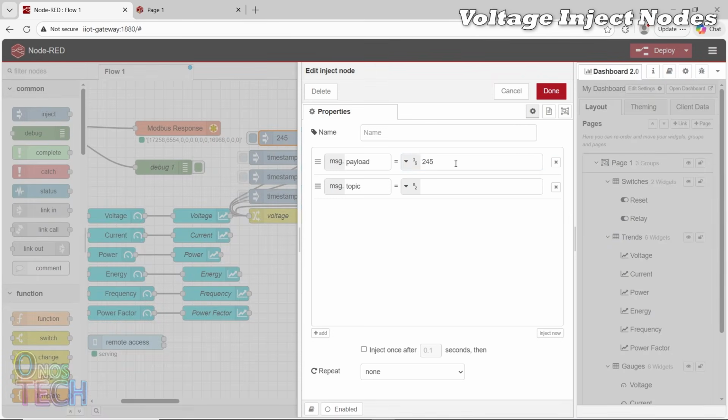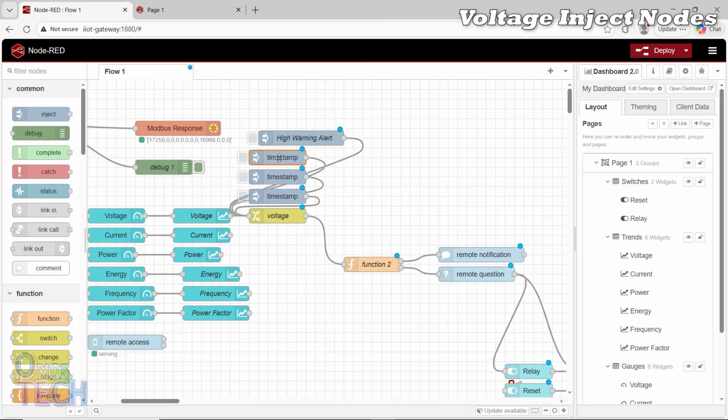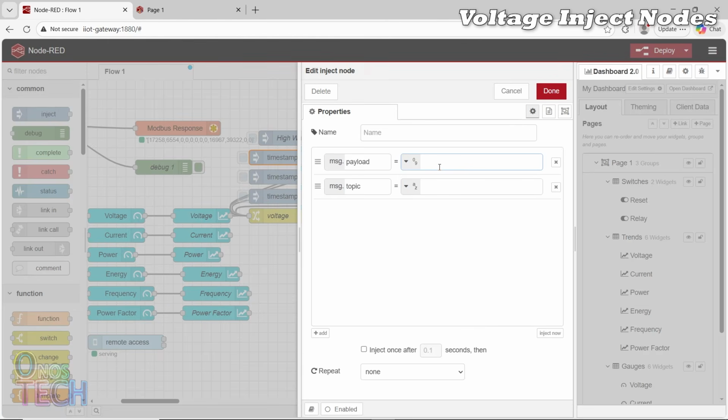The first is set to 244 volts high warning alert. The second to 253 volts high critical alert. The third to 207 volts low warning alert. And the fourth to 175 volts low critical alert.